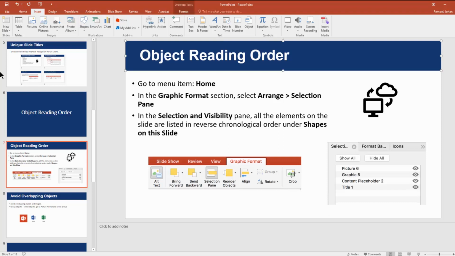I'm going to press the Tab key. Tab, title, placeholder, level 1, object reading order. So we've landed on the title slide. I'm going to tab again. Tab, object, placeholder, level 1, bullet, go to menu item, home, align left, bullet in the graphic format. So it's going to read all this text here. I'm going to tab again.